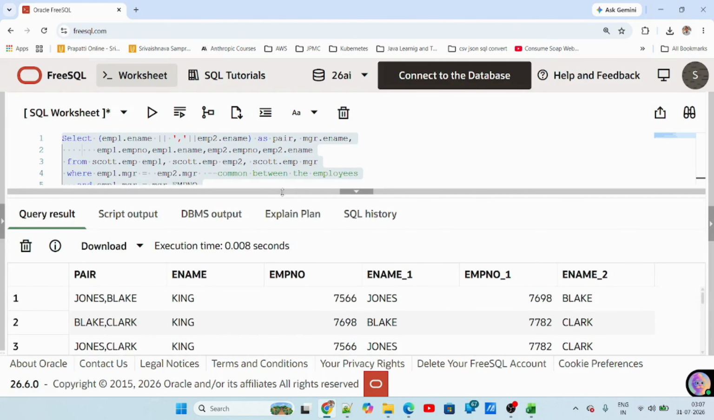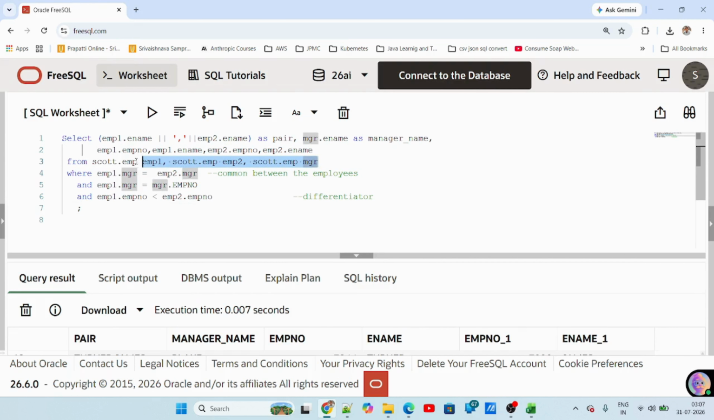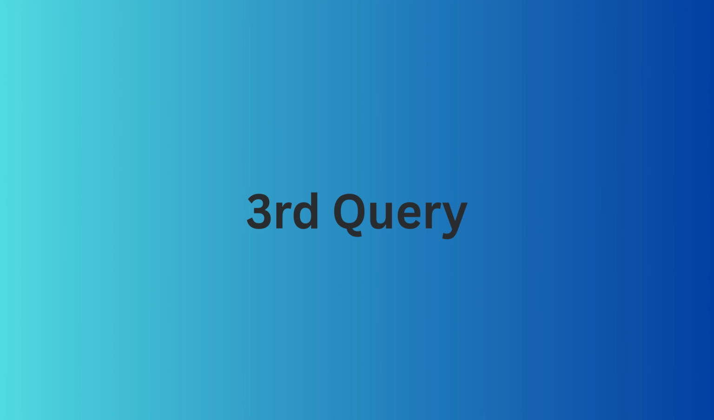here now the output also looks very good. So we have Jones and Blake. Here I should rename it as manager name. This will give good clarity. So Jones and Blake, their manager is King, and this is just the information about Jones and Blake. Blake and Clark, again King. Jones and Clark. So in this way, you can clearly see the manager name as well. This time I have done self joins three times, 1, 2, and 3. So three times I am joining the employee table.